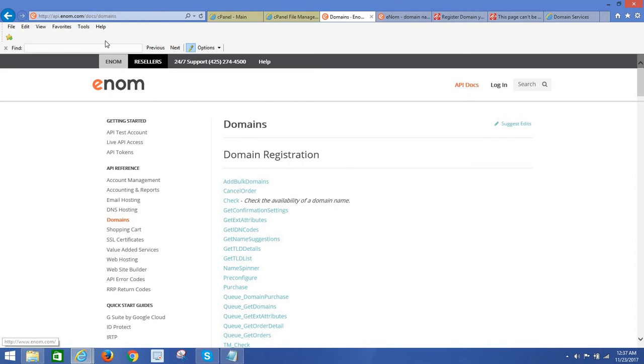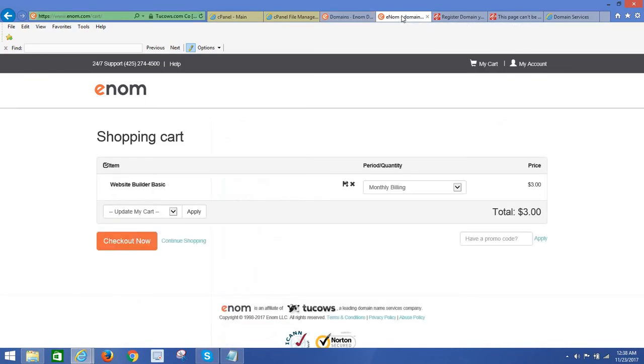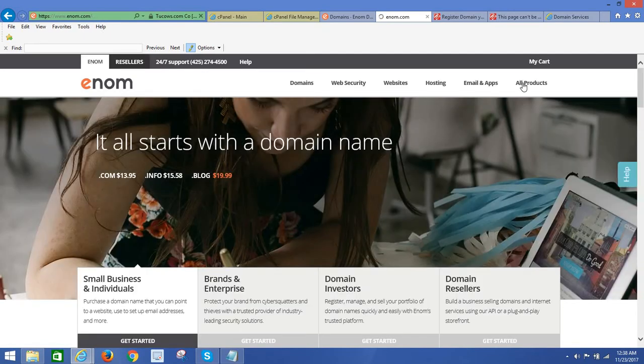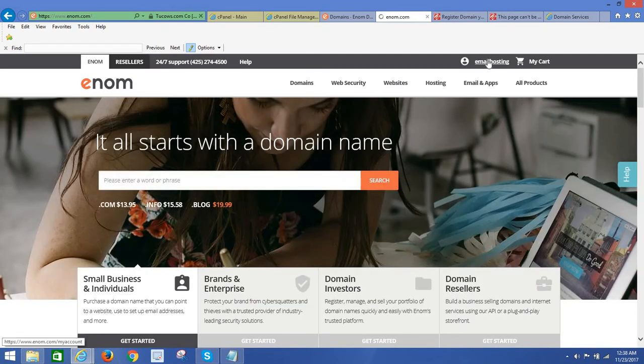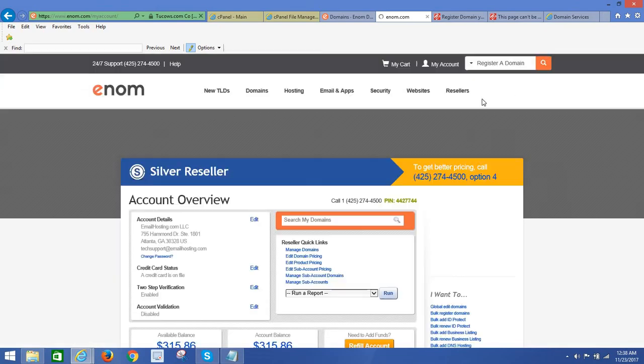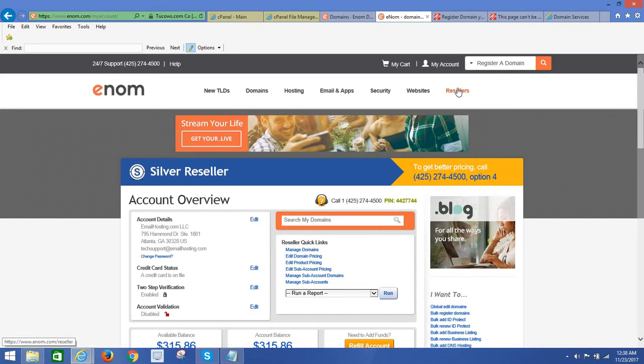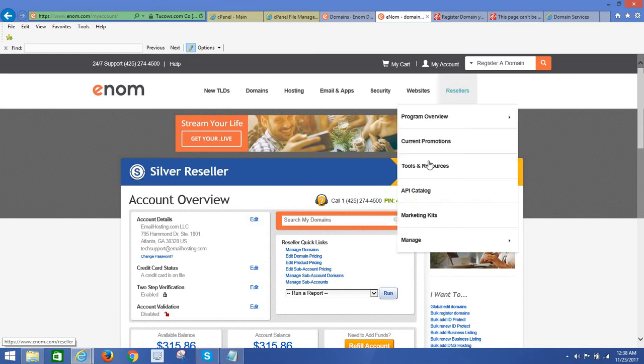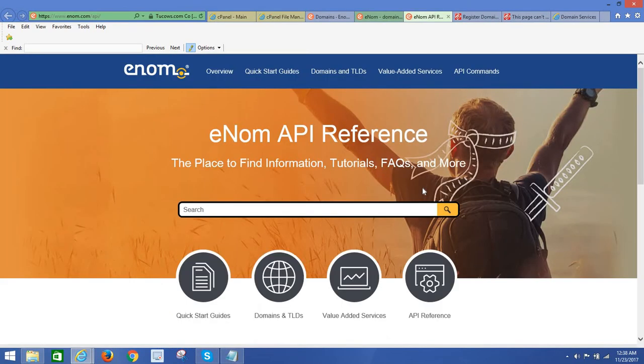And with this API.enom.com, if the information over there is not as straightforward as you need it to be, you can always go to enom.com. Some of this may not apply. If you click on email hosting, I'll provide all the credentials over there. But if you go to resellers, there's an API catalog over here, and you can go to value-added services.